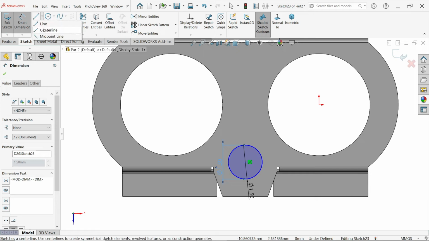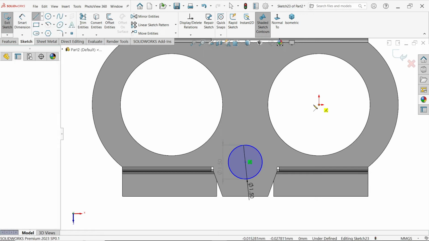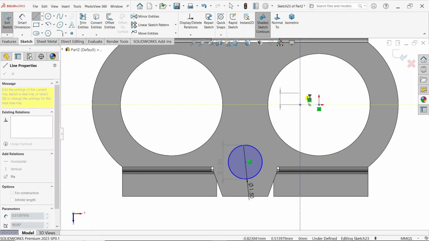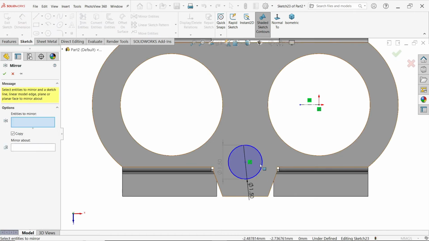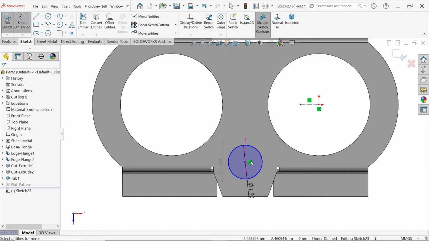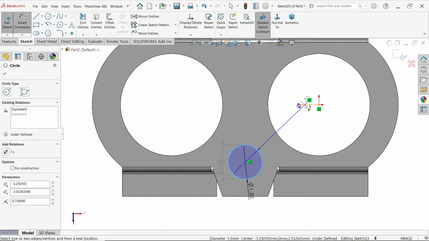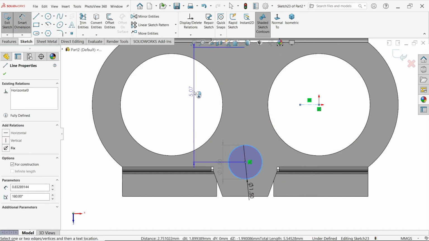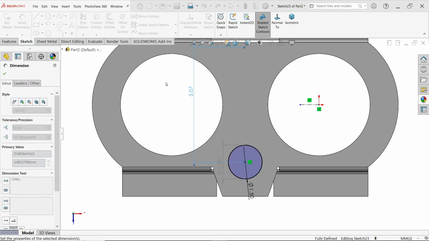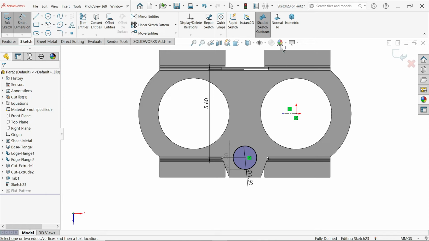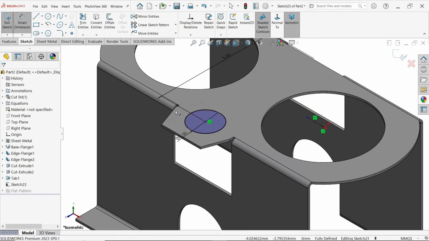Okay. Draw one horizontal line. Make sure this is horizontal. Smart dimension. Now distance from here to here, if you move outside you will see 5.6 inch. Look, 5.6 millimeter.